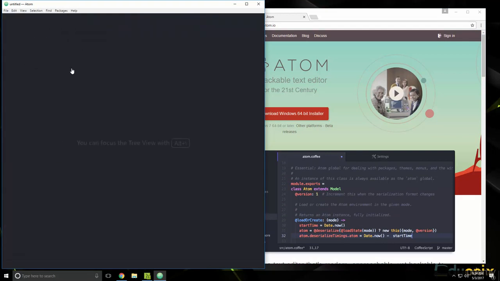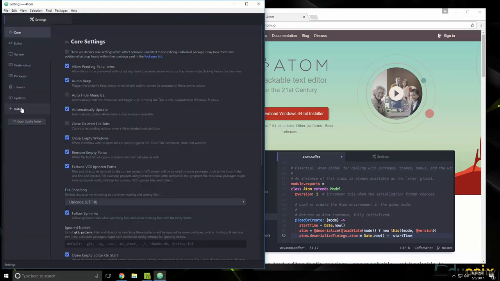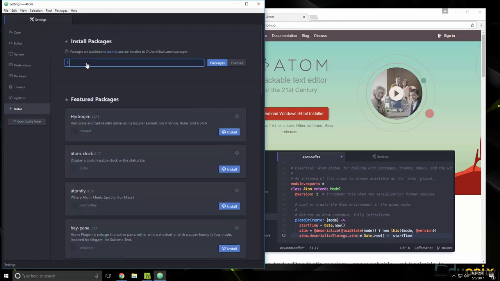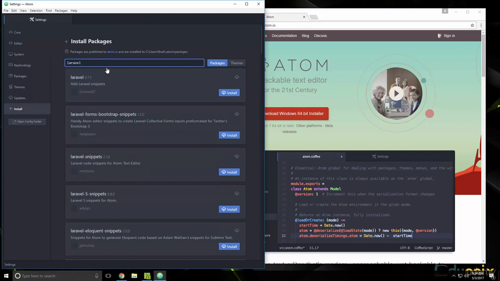You want to go to Settings, and go to Install, and then we're going to search for Laravel. And right here, the first one, add Laravel snippets. I'm going to just click install. And what this will do is it'll give us all the correct code highlighting for Laravel syntax. You don't need it, but it does help a little bit.